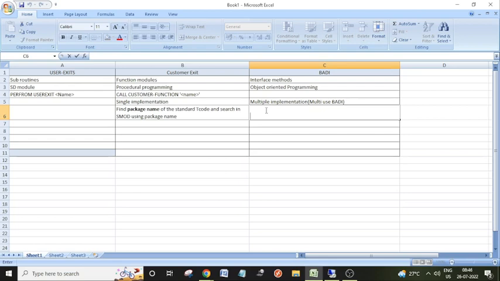There are multiple ways. The first preferable approach is using the CL_EXIT_HANDLER class. We can find BAdI definitions using the CL_EXIT_HANDLER class. In CL_EXIT_HANDLER, we have a method, the GET_INSTANCE method. So we have to keep a breakpoint inside that GET_INSTANCE method, right? And then we need to execute the standard transaction code, for example, when you are trying to find a BAdI for the MM01 transaction.